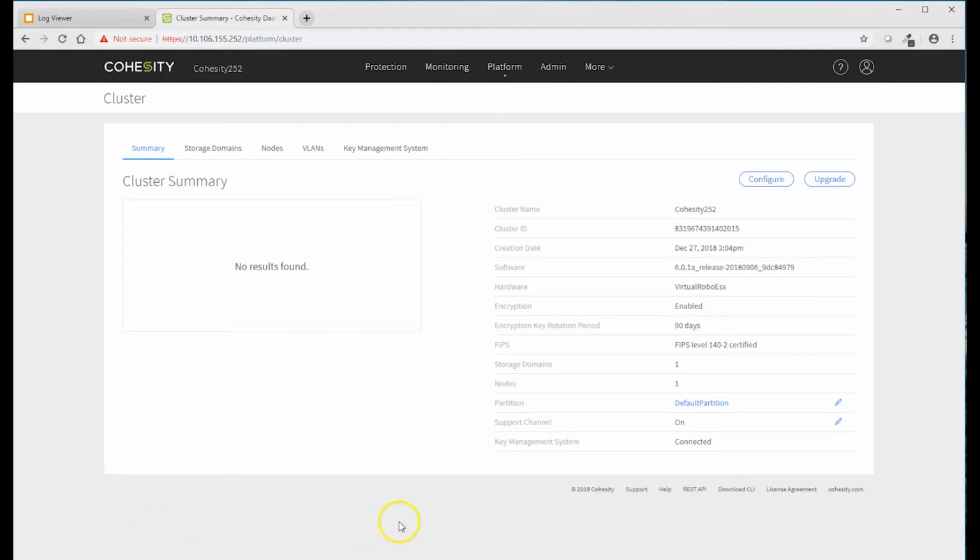I'll click Save, and returning to this page, you can see that the key management system now shows connected. So that's a good sign. It worked. It was able to communicate. Now I want to caution you, this is not a real-time status.